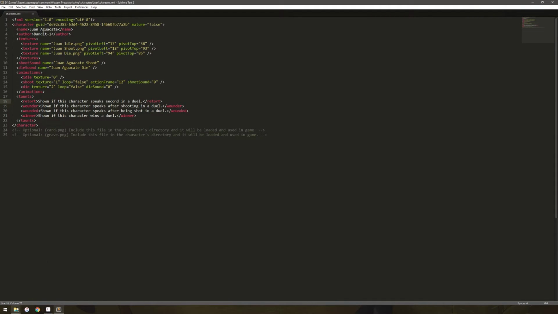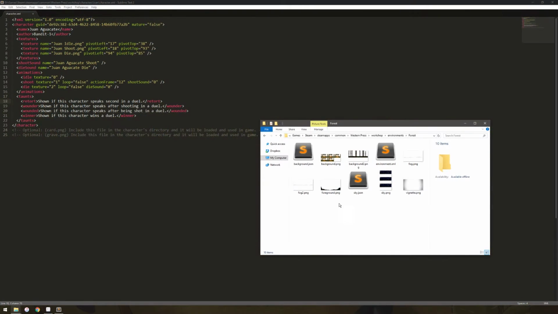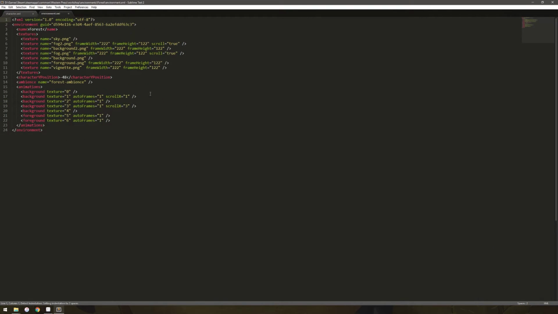See ya. Now I'll show you an example of an environment already in the game, as it's a good example of every possibility you'll need with environments. You can see here that we've got a background.png and a background.json, and this functions exactly like the character PNG and JSONs. We also have some PNGs without JSONs, and then another JSON PNG. So we'll open the environment.xml.